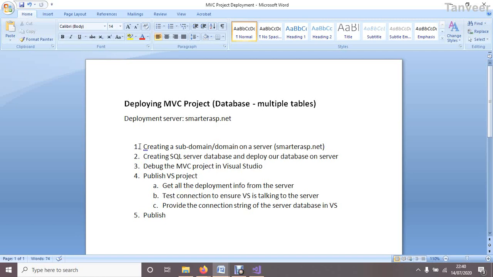The following 5 steps. Number 1, you need to have a domain or subdomain. If it is your client website, it has to be deployed properly to a domain name. But in our case, we're going to use a subdomain because we have plenty of other projects on that domain name.